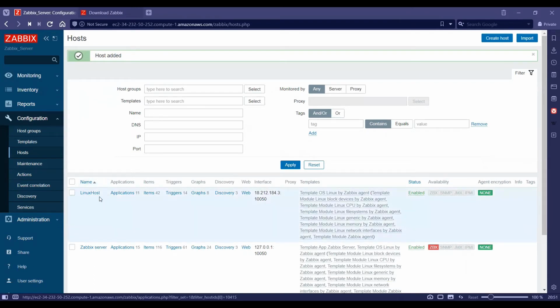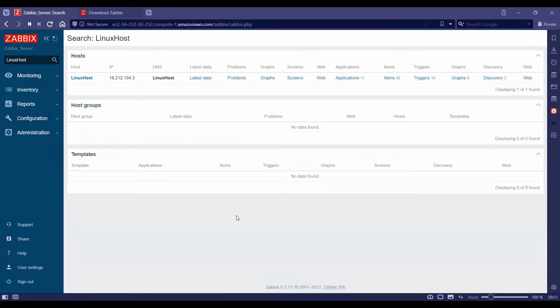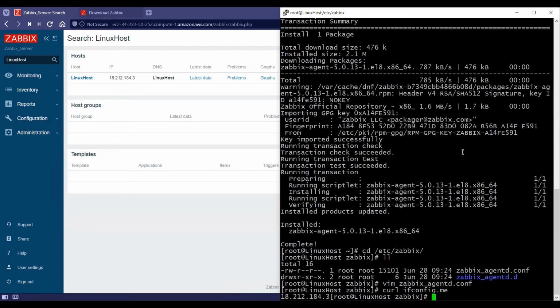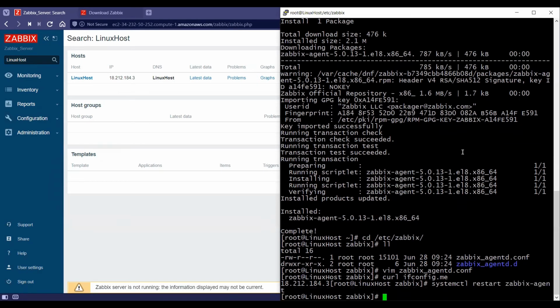So the host has been added here, as you can see. Now we will copy the host name and search it here. And we'll go back to our client and restart the Zabbix agent with this command. If we encounter any issues, we can go and check the Zabbix agent log with this command.